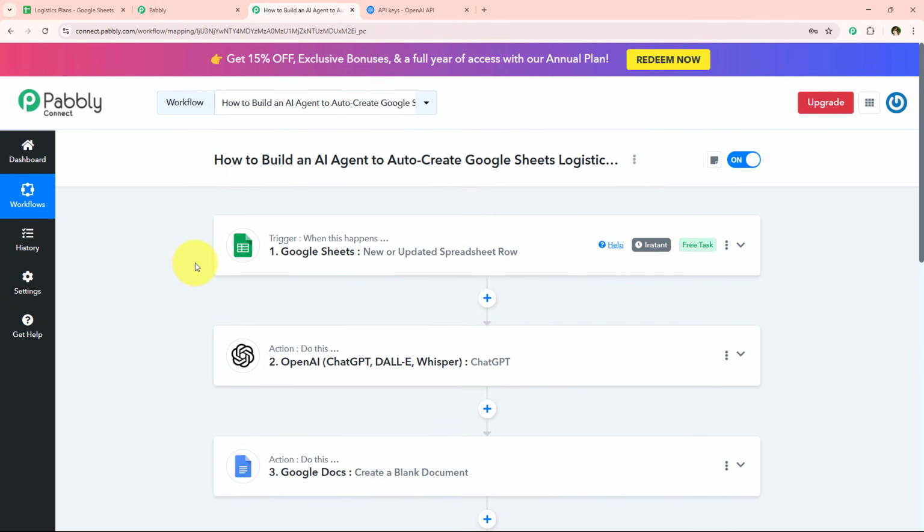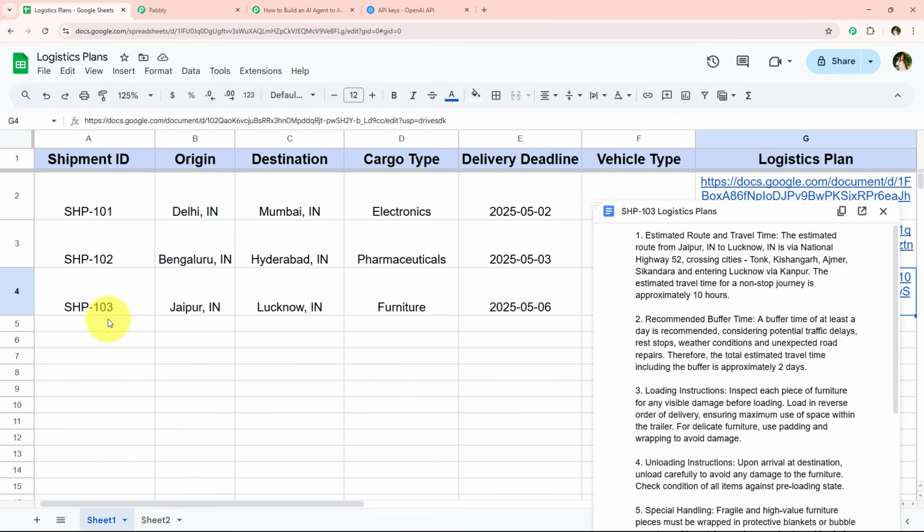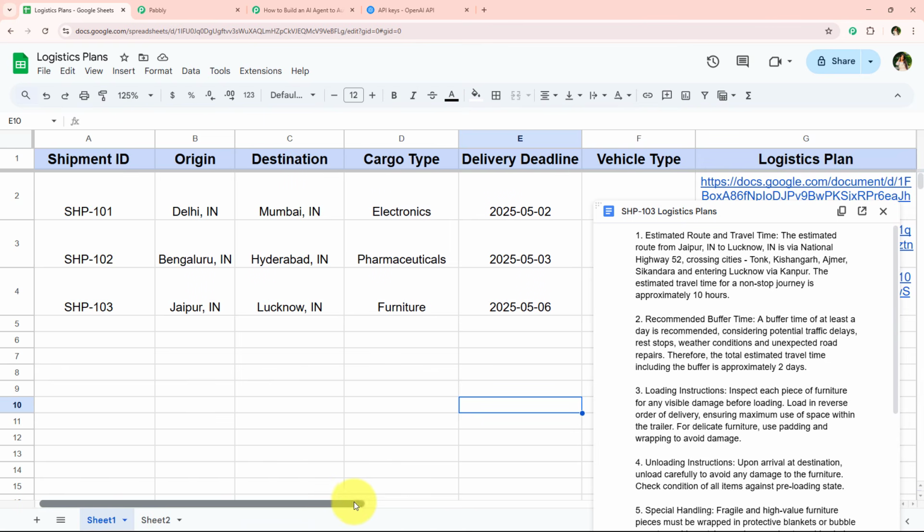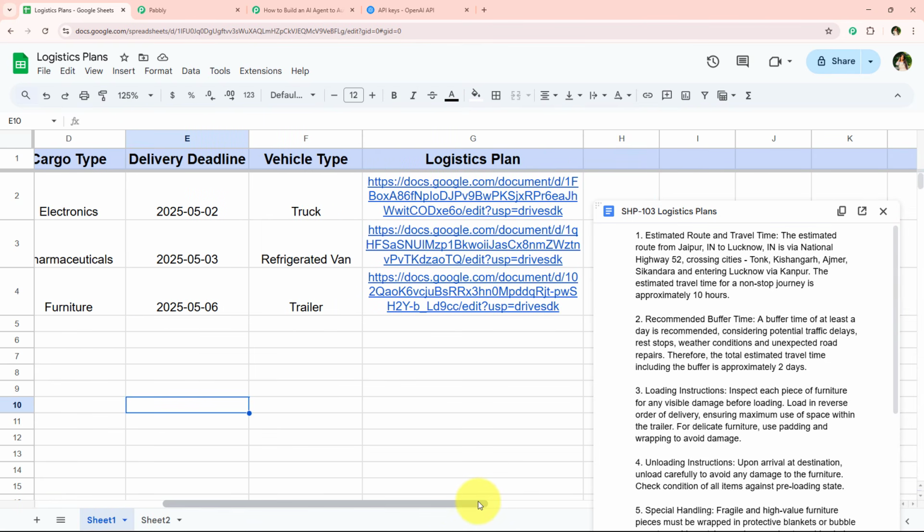So yes, with this, we have successfully completed our workflow. And now this workflow is going to run in the backend. Like I showed you in the starting of this video, we only have to enter these details and automatically the logistics plan would be generated, that too without any manual intervention.